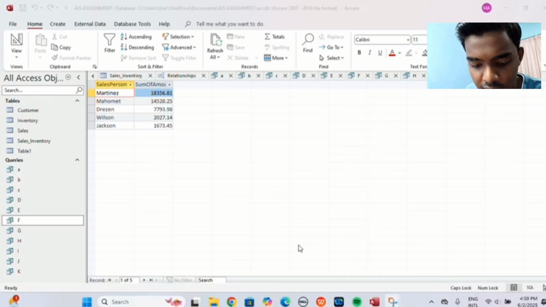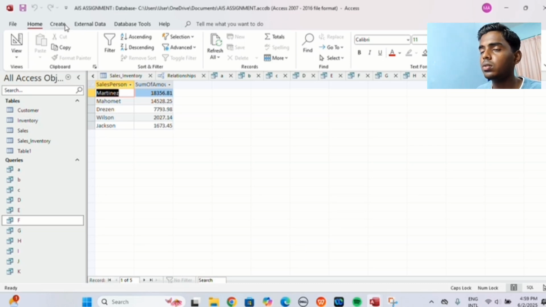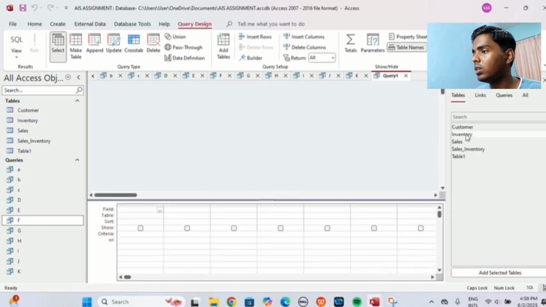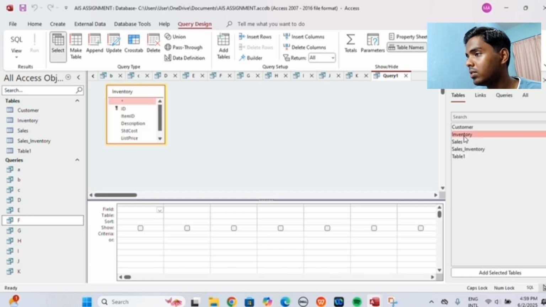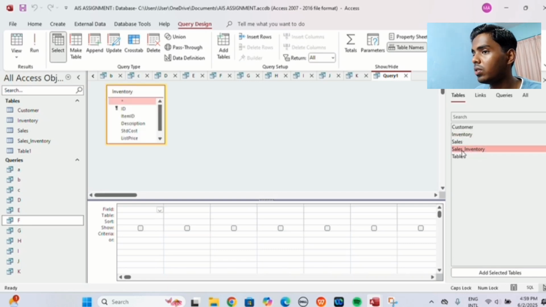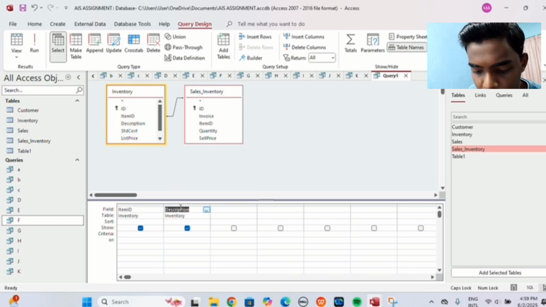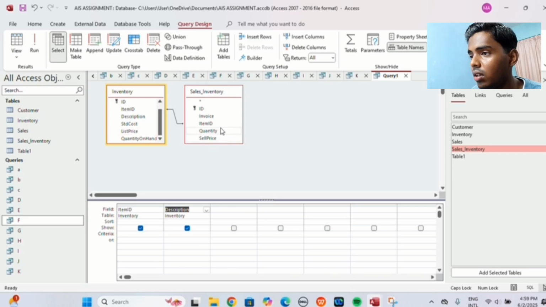Okay, for the next questions, we will see the last one. How many units of each item was sold? List item description and total sold. Sort of the total sold in ascending order. For that, the last one is also same. Create the new query design, and then we will use the table of inventory, and then the sales inventory. And then from this we will use, like they said, item ID, description, and then the last one is total quantity for the sales.